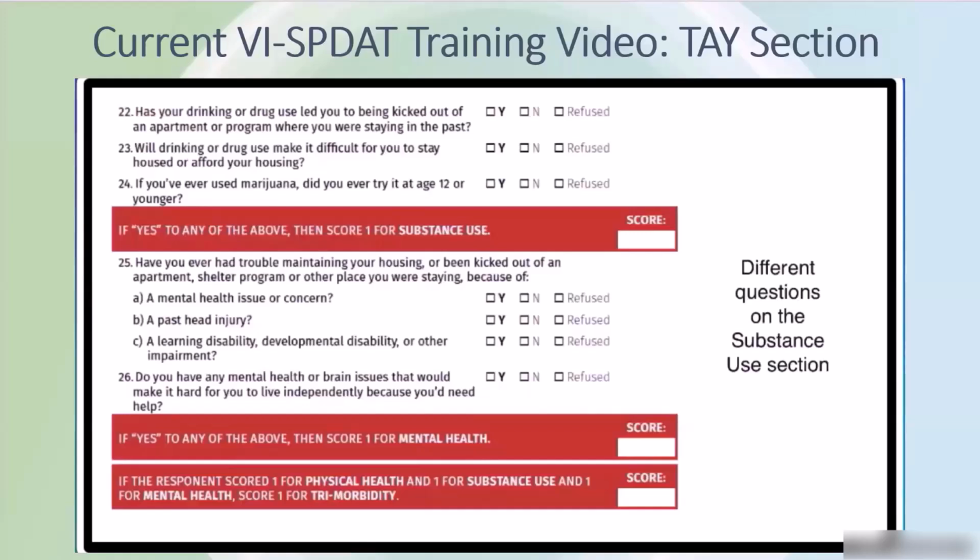Okay, a little bit different questions on the substance use section. 24, if you have ever used marijuana, did you ever try it at age 12 or younger? So we're looking at early substance use. So if yes to any of the above, then we're going to score a 1 for substance use. No other real changes on the mental health section.